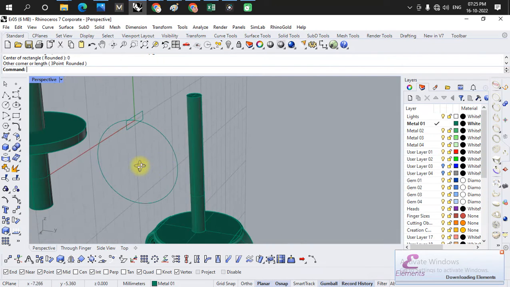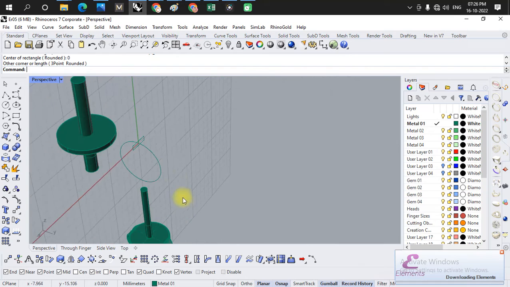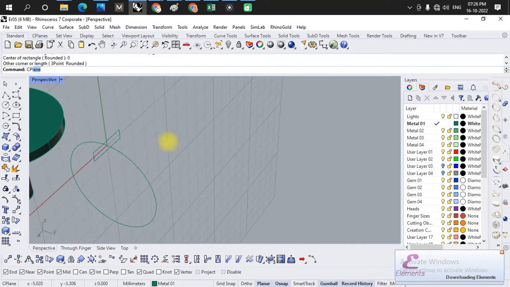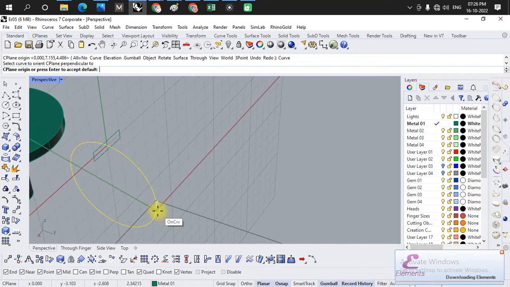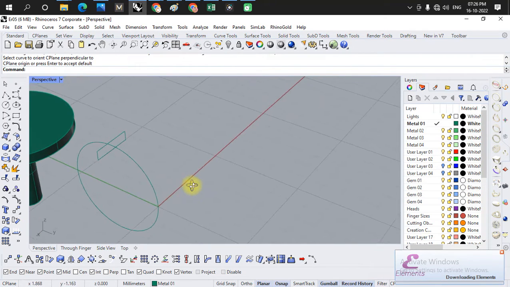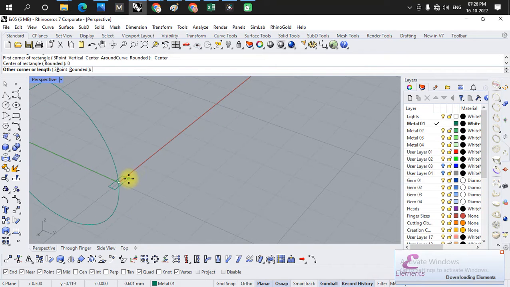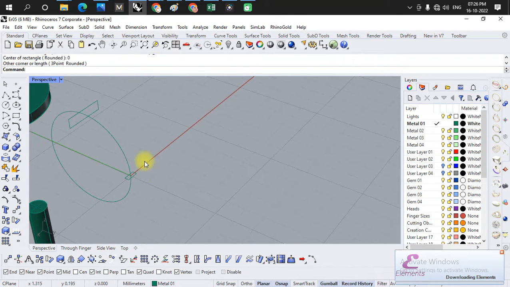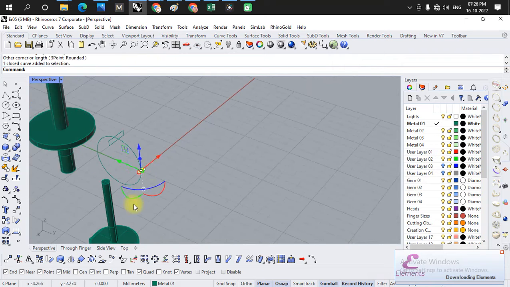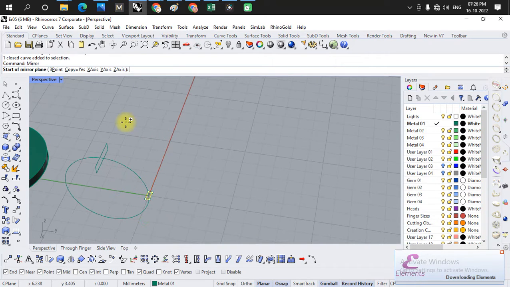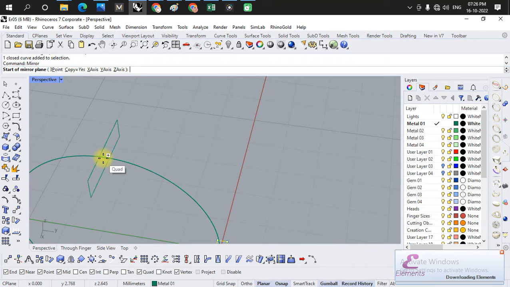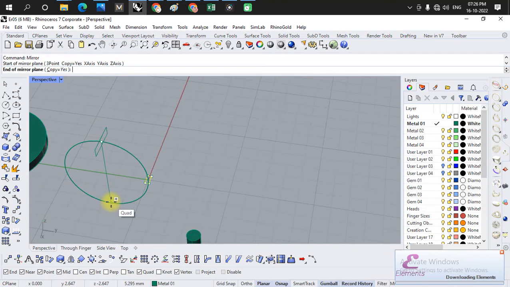Okay, so again I need to change CPlane. Okay, so use CPlane, then again curve, and select this curve. I want to define here on this chord point. Okay, again use center and corner, 0, enter, and specify just a smaller dimension. Yeah, I think this is okay. Now again mirror it, mirror from this chord point to this chord point.